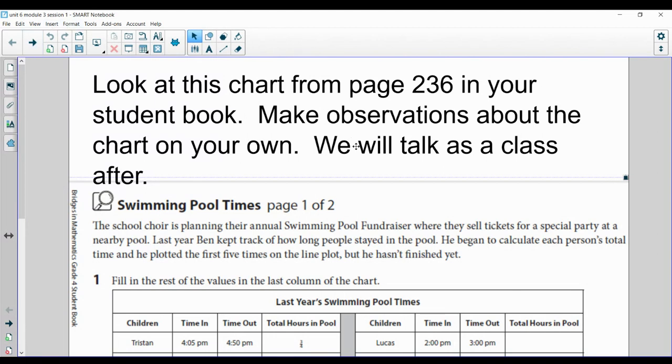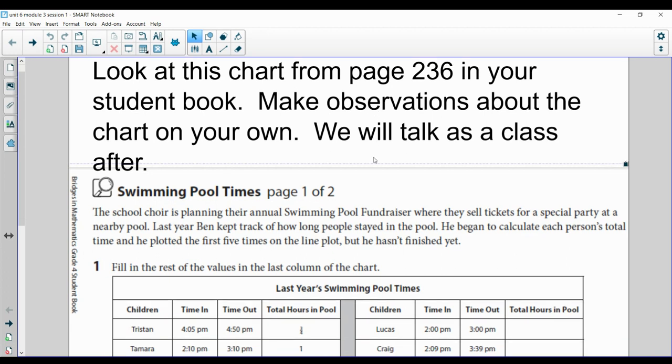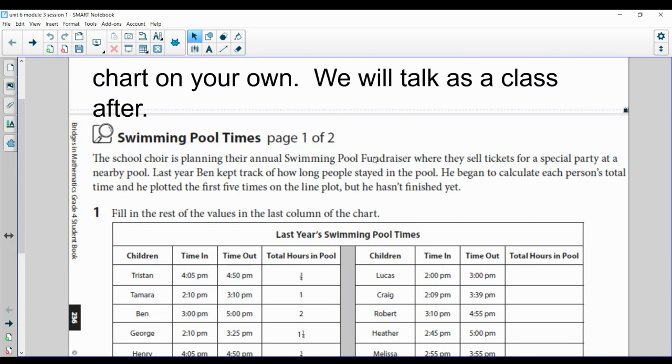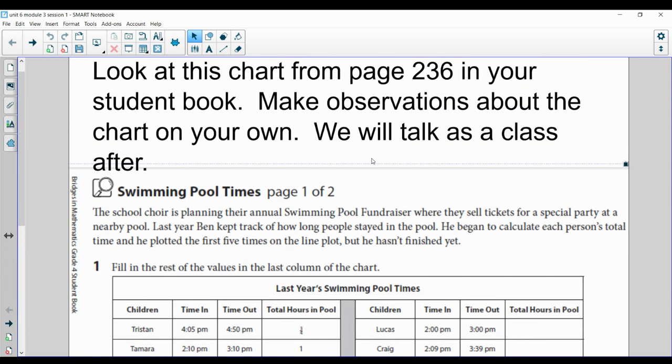So for today's lesson, we're going to be working on your student book pages 236 through 238 with the extra work of your home connections 123 and 124. So I'd like you to go to page 236 to start to follow along with the work that we're going to be doing. So for today, we are switching gears a little bit here from our multiplication and division work to a new strategy of using line plots to track data.